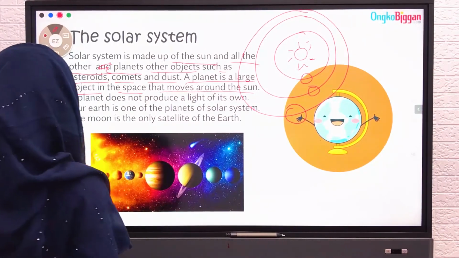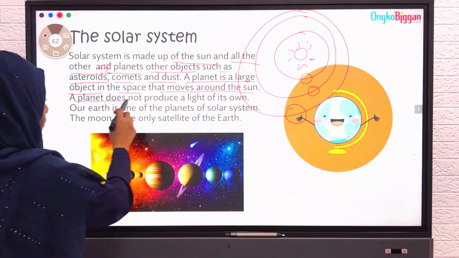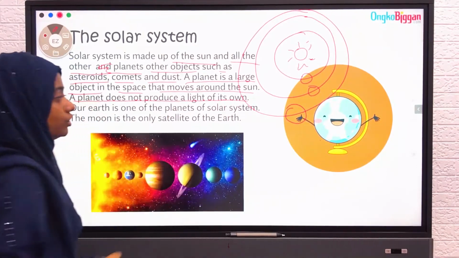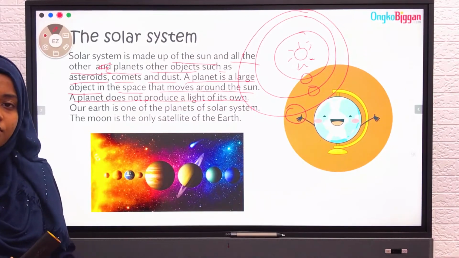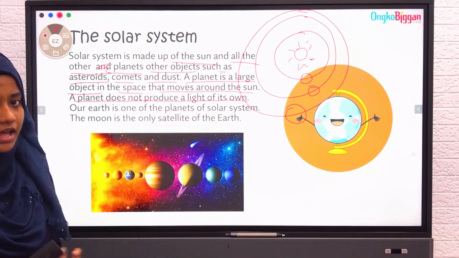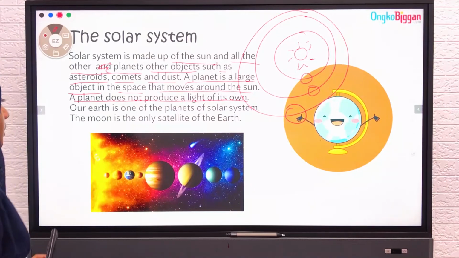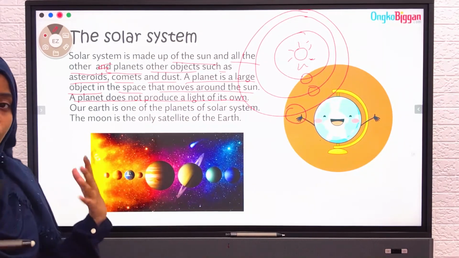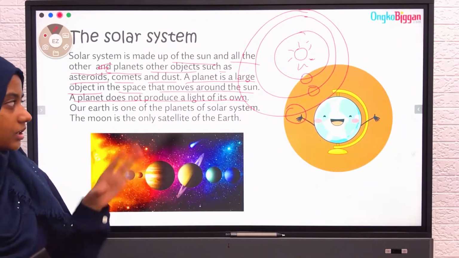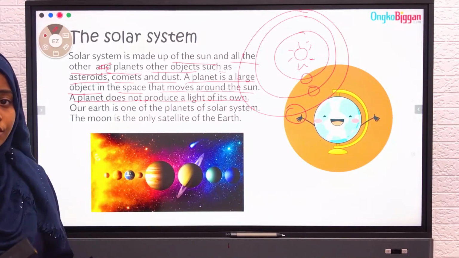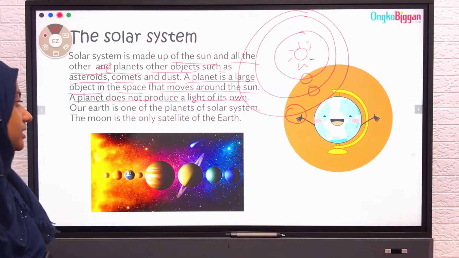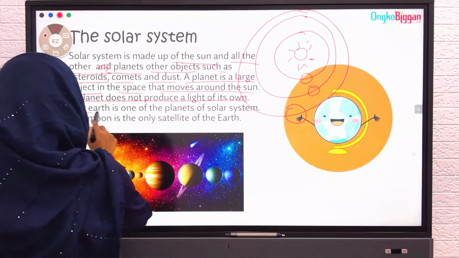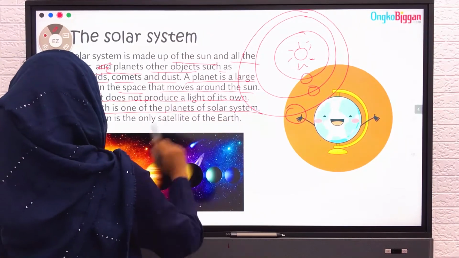Okay? A planet does not produce light of its own. Just like the moon, the planet itself cannot produce its own light. Other than the sun, no other planet can produce its own light. Our Earth is one of the planets of the solar system.